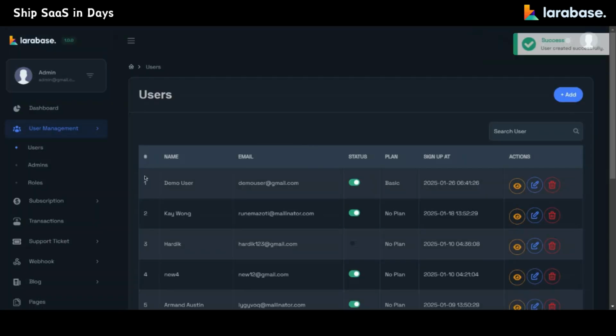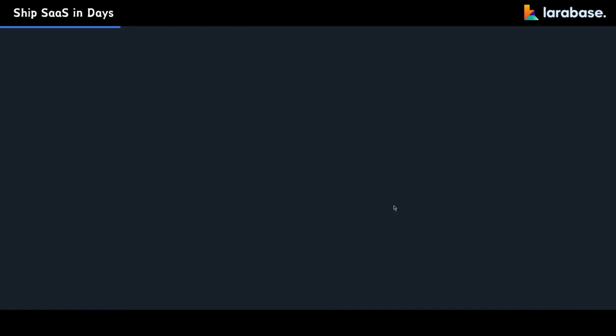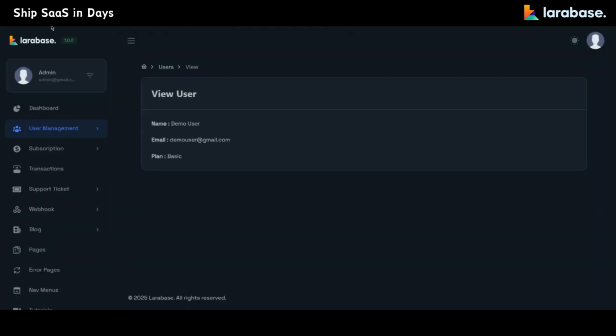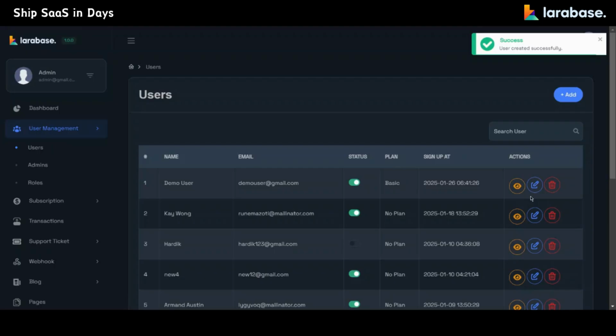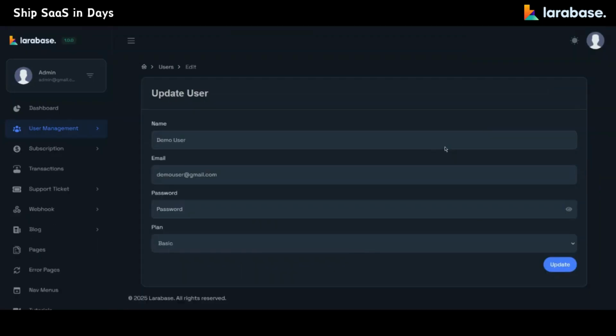Okay, so you can see here my user is added with the basic plan. I can change his status with this switch, and I will get this notification here. I can see their details. The second one is I can modify this user, like I can change his password, his email ID, or his name.